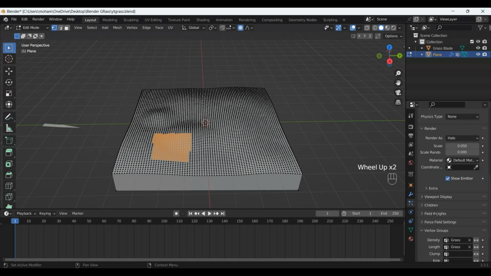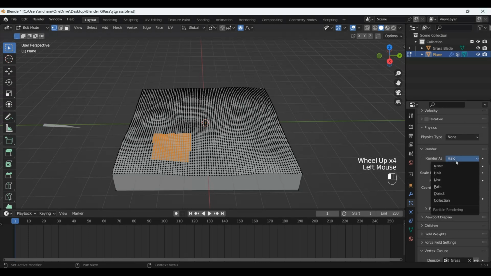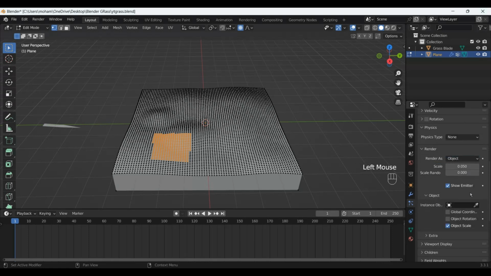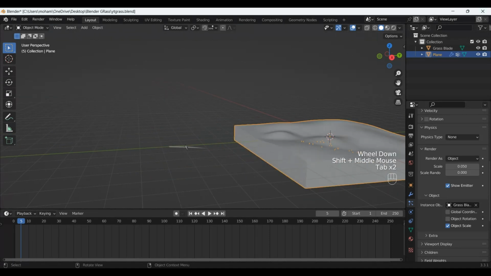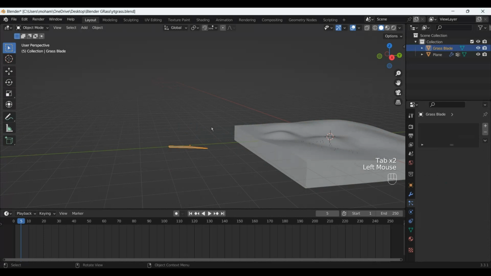Then we want to go back to the render tab and select render as object. Then we want to assign to the instance object the grass blade we created earlier. So after we assign the grass blade, we see that they are not apparent, we cannot see them on the terrain.